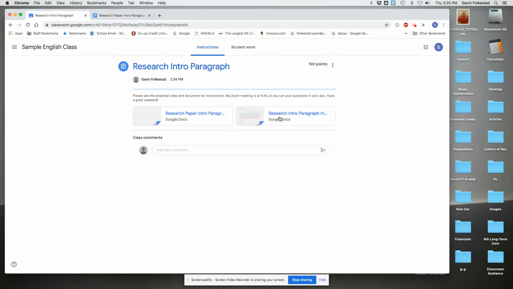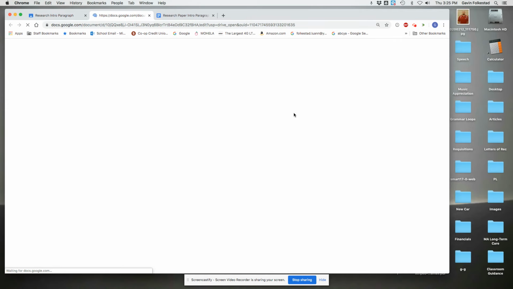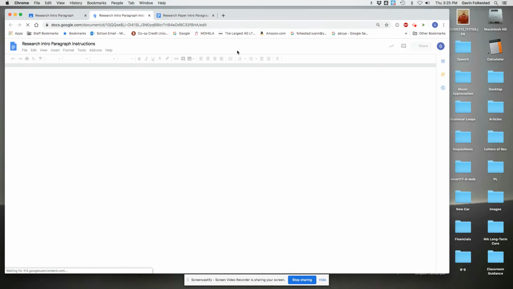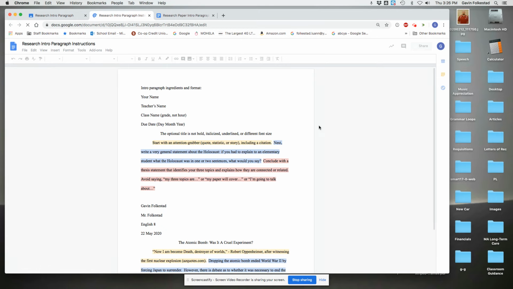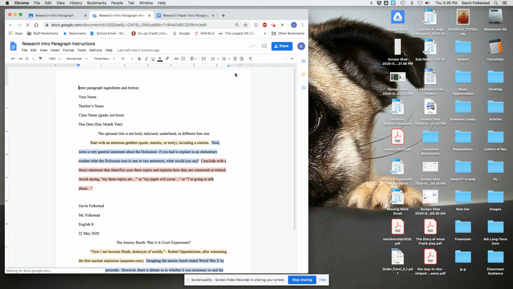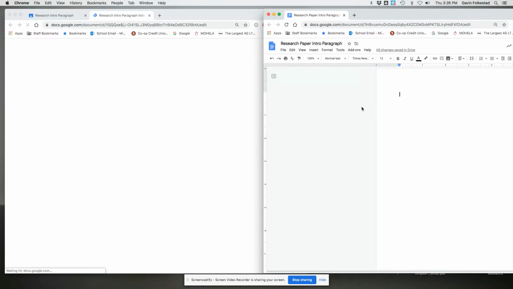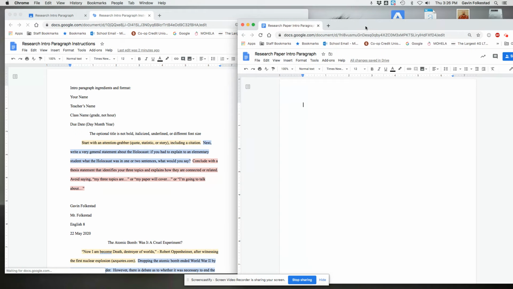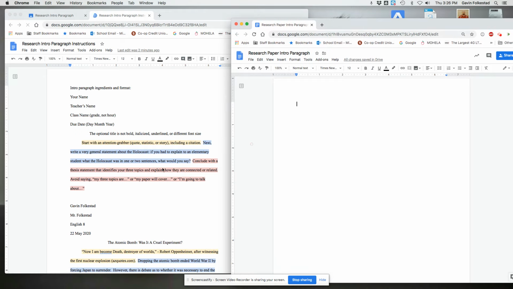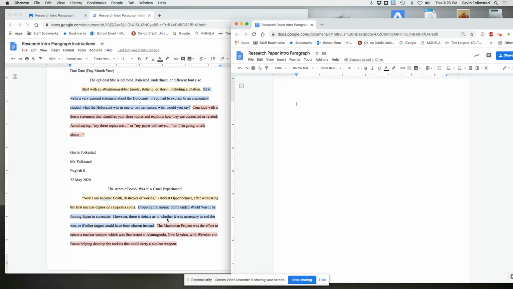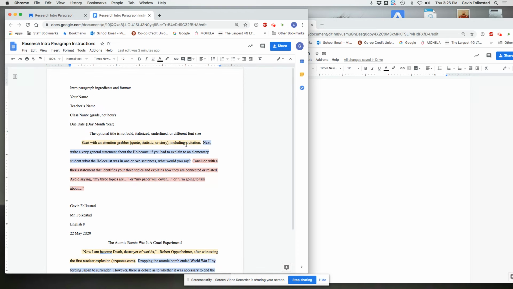And then the second link in there is the instructions and an example. My recommendation as you are working on these, if you can, shrink them down a little bit and then put them side by side, so you can be typing right alongside where the instructions are and where the example is to make sure that you've got everything that you need. But however works for you is fine.